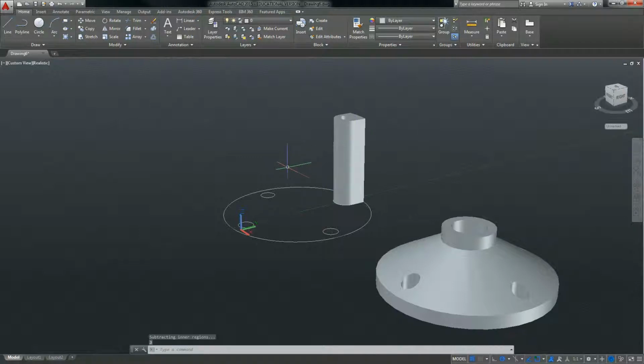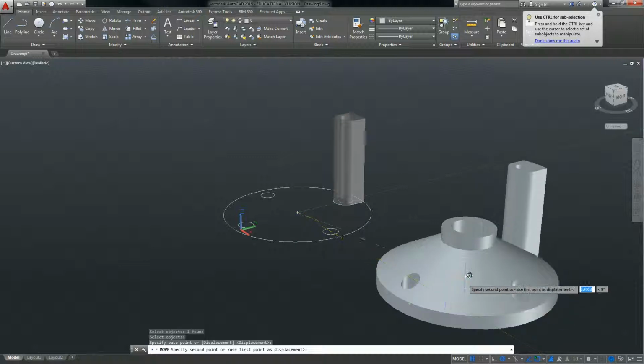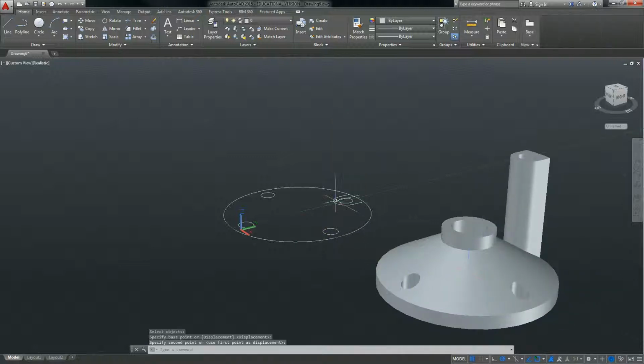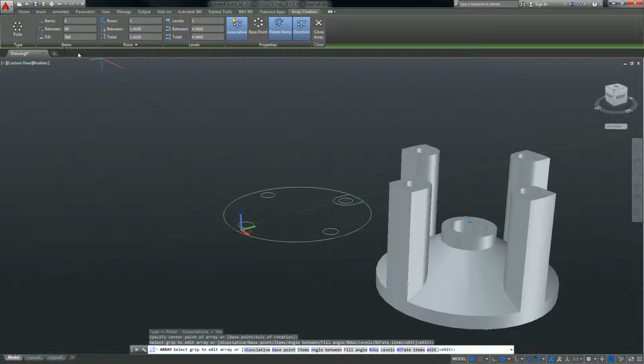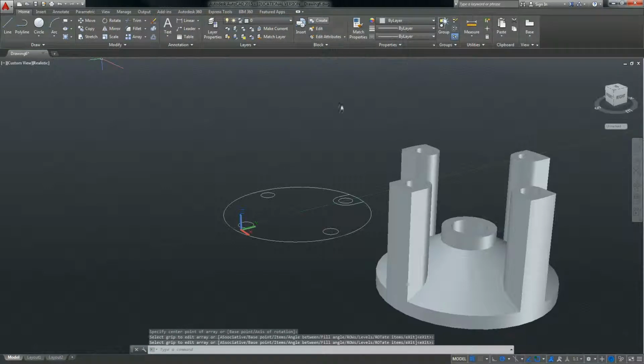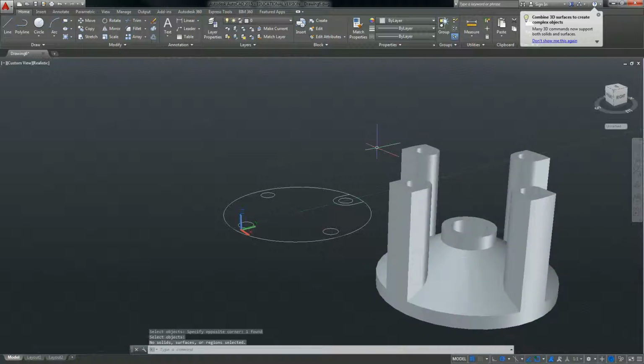Now what I'm going to do is move this one from this center point to my upper center point, and then I'm going to use the array command to do a polar array. The center point of my array is going to be right here, and instead of 6 items, I only want 4. So I can now close my array and then use the subtract command again. I want to subtract from this these 4 items.